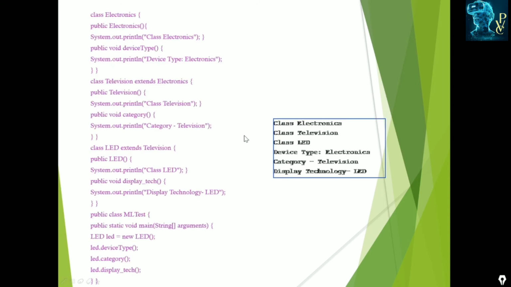And this is another example, for electronics. Here we define the class Electronics, which has a constructor that displays "class electronics", and it has one method, deviceType. Which type of device? We are using electronics devices, so it displays the device type as electronics. So this class has only the constructor and the device type method.